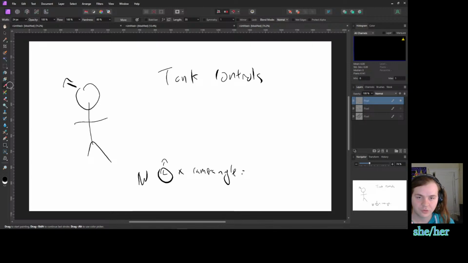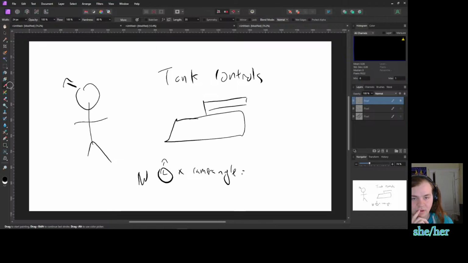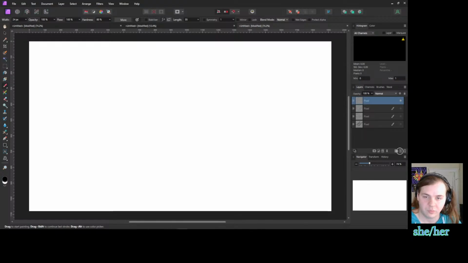Why is it called tank controls? Real good question. We got this tank. It's got a gun, and the gun can move, and the tank can move, and they don't necessarily move together. So how does the unit circle help with this?